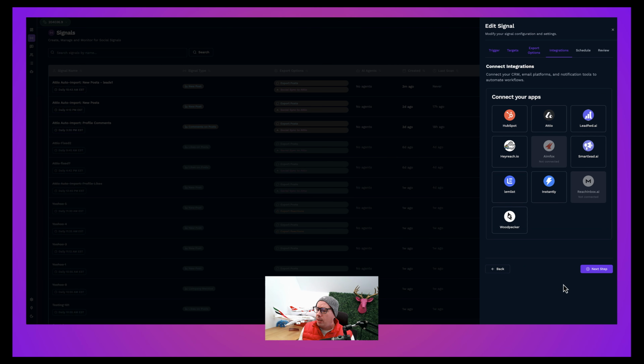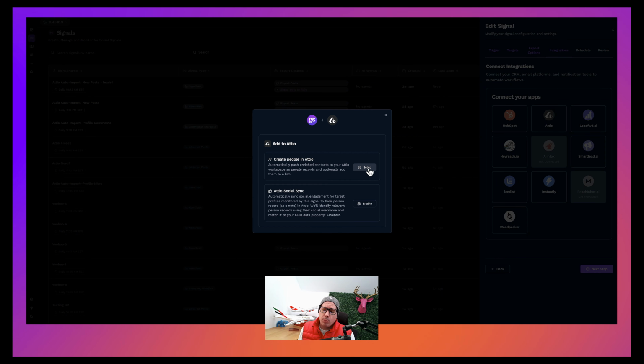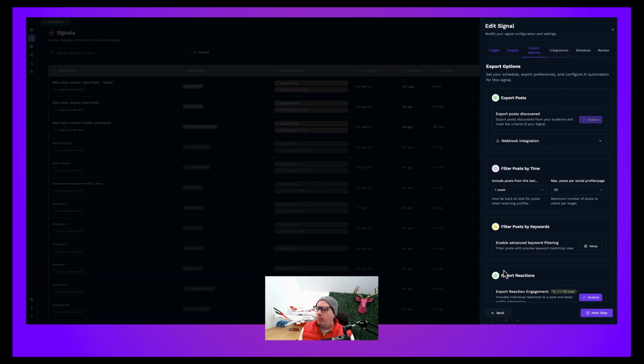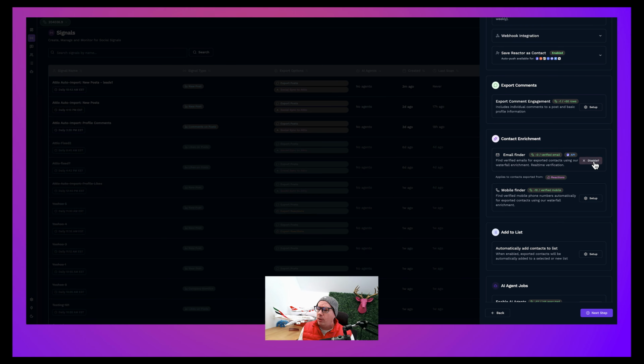And then what I can do is enable the Attio integration to create people that we export. So any of these reactions, they come out as enriched contacts, and then we can push them to Attio. One other item that we can do as well is we can enable our email finder to push those folks with email addresses in Attio.